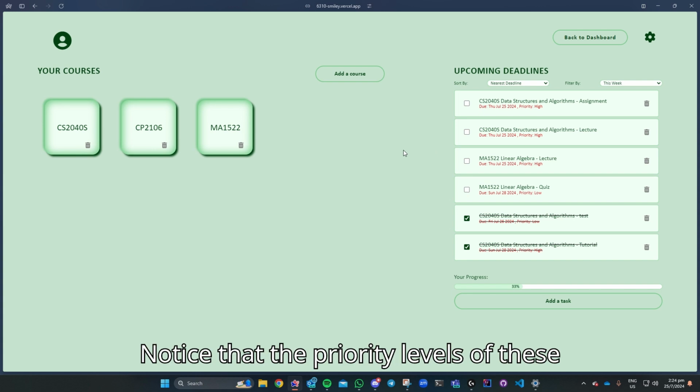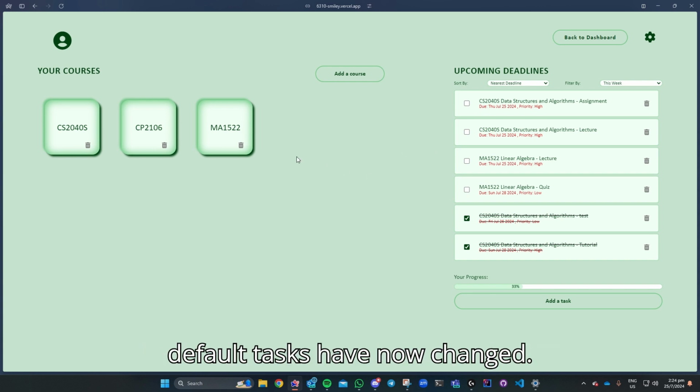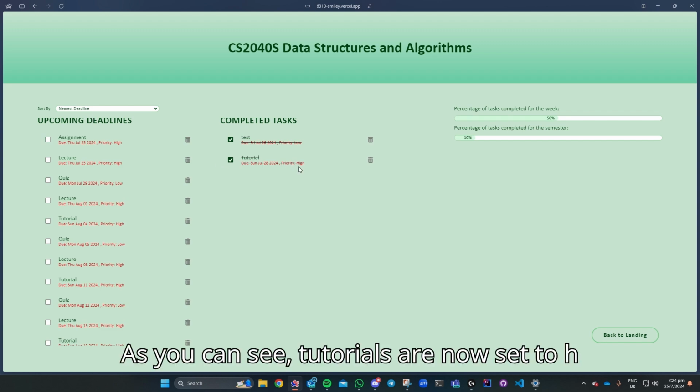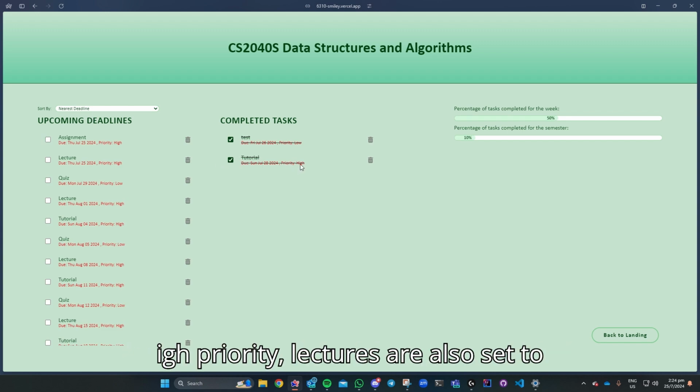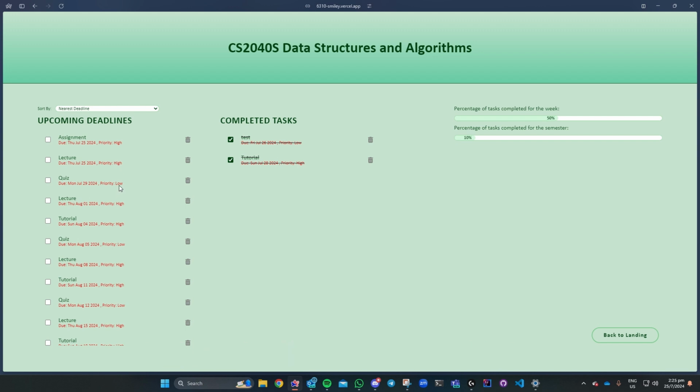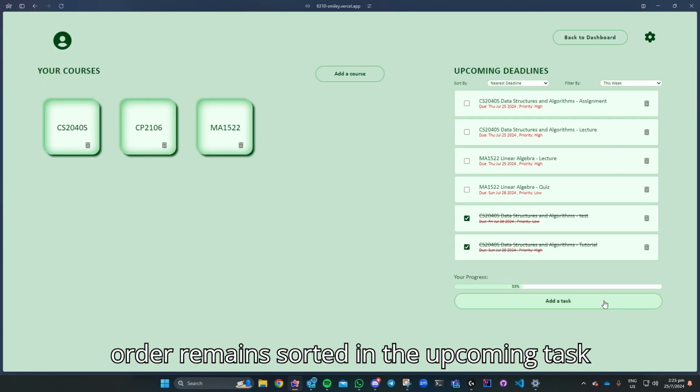Notice that the priority levels of these default tasks have now changed. As you can see, tutorials are now set to high priority, lectures are also set to high, and quizzes are now set to low. Also, task order remains sorted in the upcoming task list.